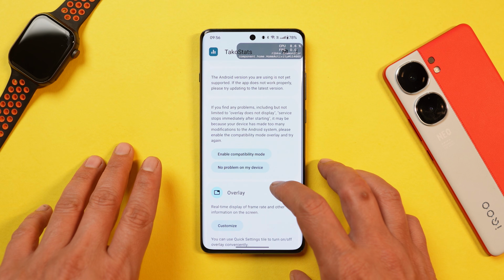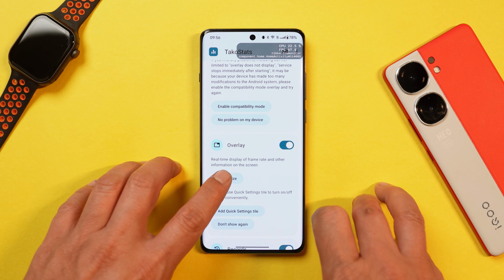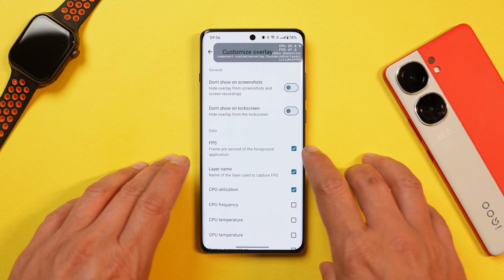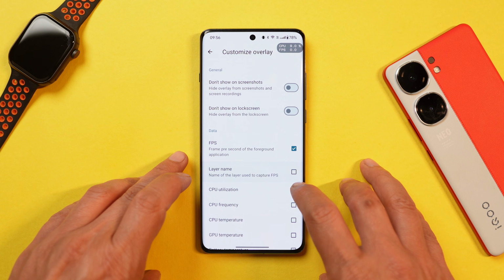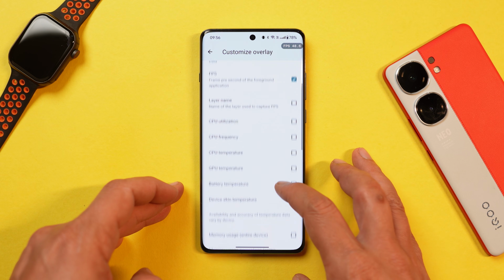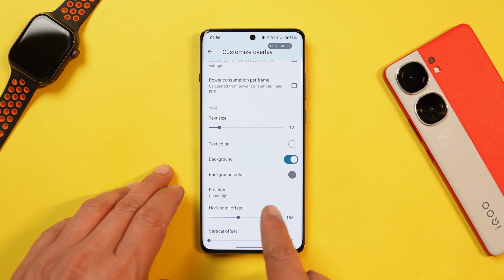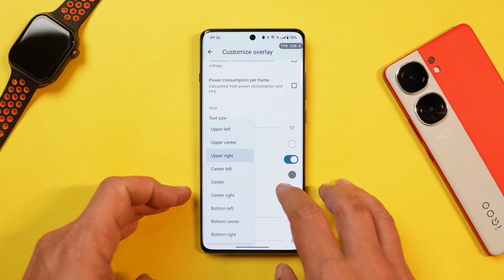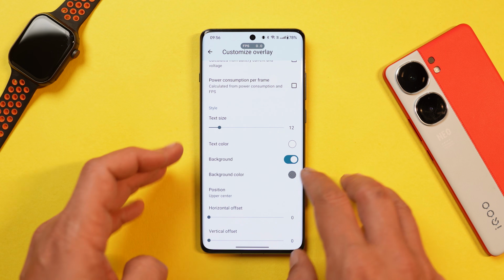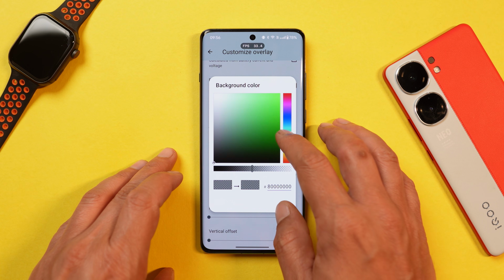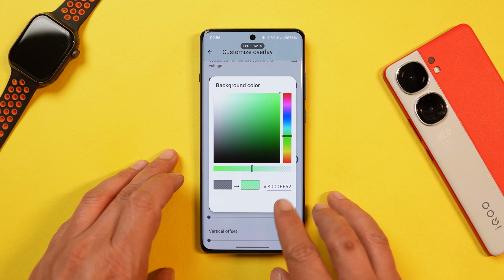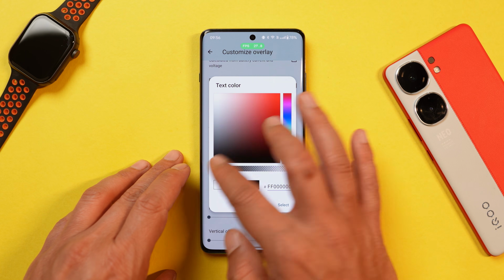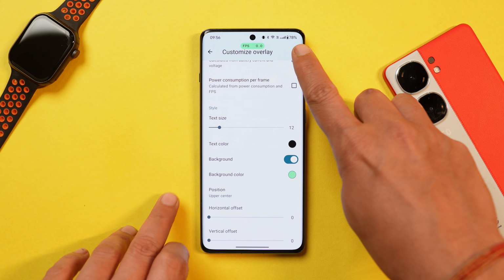But you can make changes from here. You can customize the overlay according to your requirement. For me, I just need the FPS meter. I can disable CPU utilization and other stuff, and I can also change the position of it. I prefer keeping it in the center, so I'll select upper center, and if you want, you can also change the background. For example, I will keep it green, and the text color, I'll keep it black.